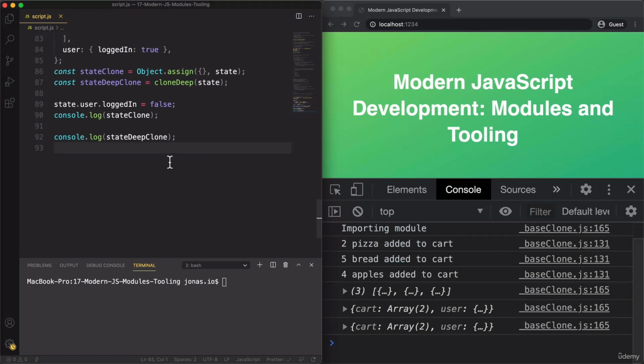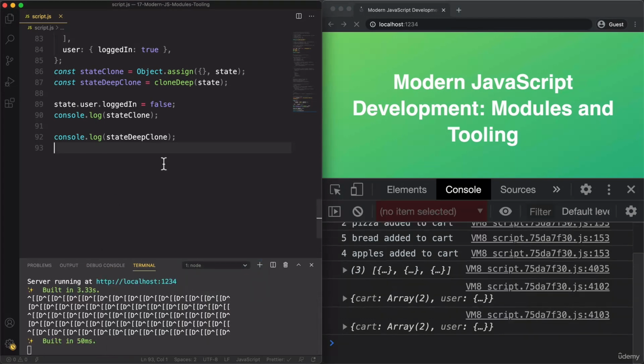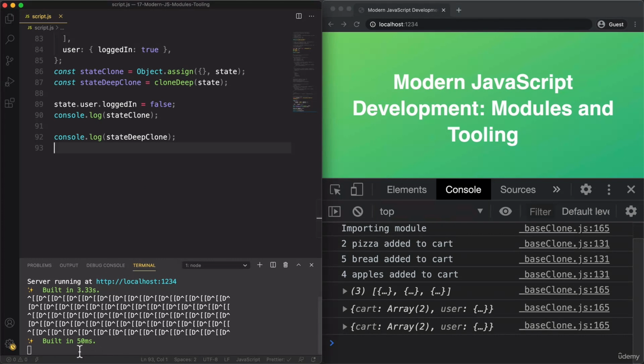So as I saved, you see that everything here reloaded, right? And we can see that here as well. So take a look at what happens when I save this here. Then you see this happened again. However, in Parcel, we can activate something even better, which is called hot module replacement.